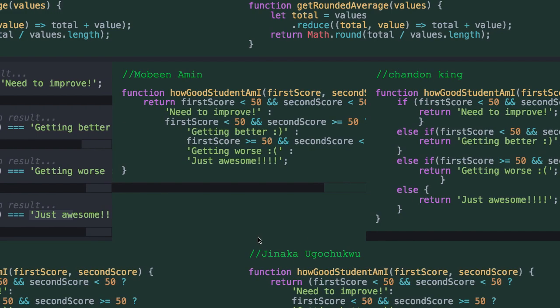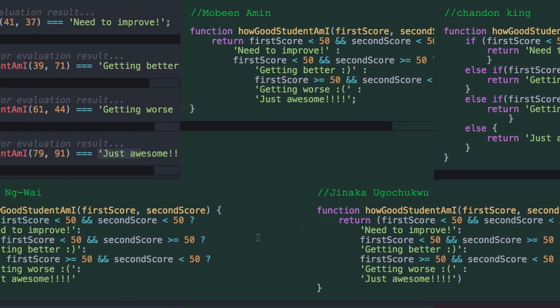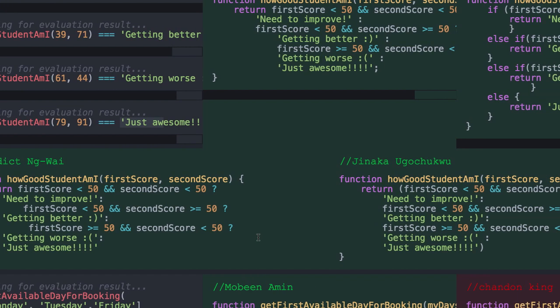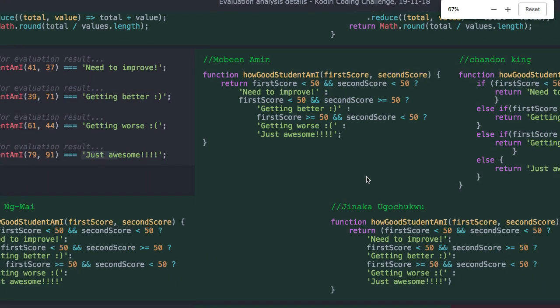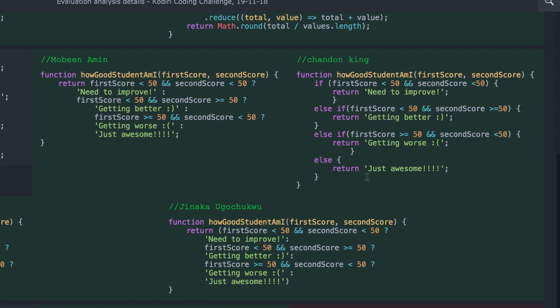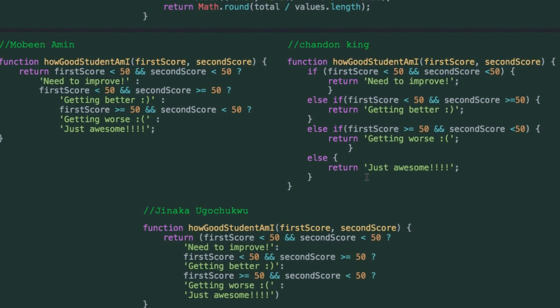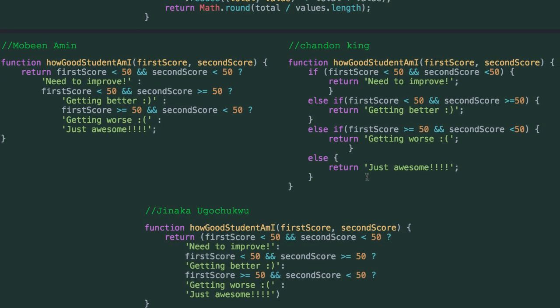Interestingly, we have different approaches. Everyone except Chandon used the ternary operator. What you can see at the moment, I'll show you. If you compare Movin and Chandon, right? This is a good example where the ternary operator is shorter. I don't necessarily agree it's more readable, right?